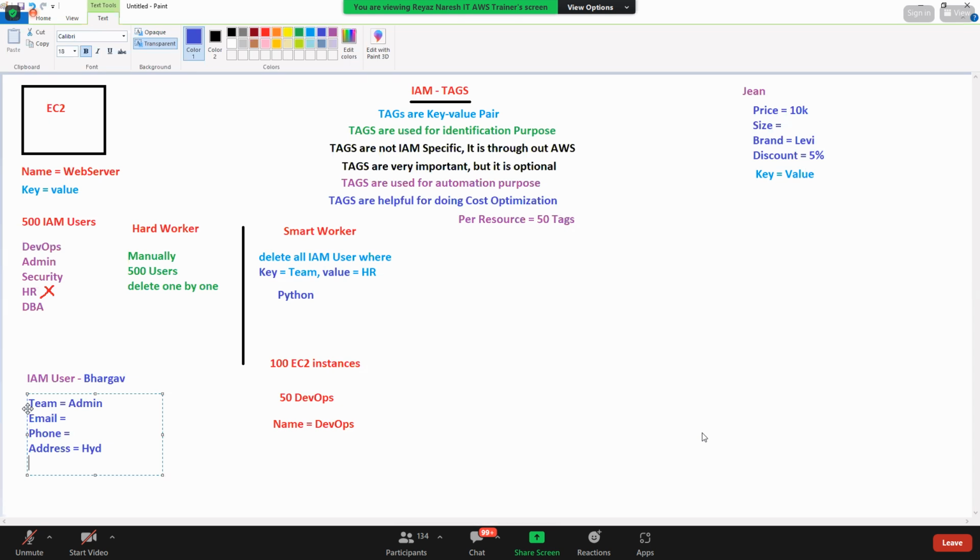Is it clear till here? So tags are just for identification purposes, and it is highly recommended to use them in real time, but it is not mandatory. It is optional. Is it clear? Any questions still here?